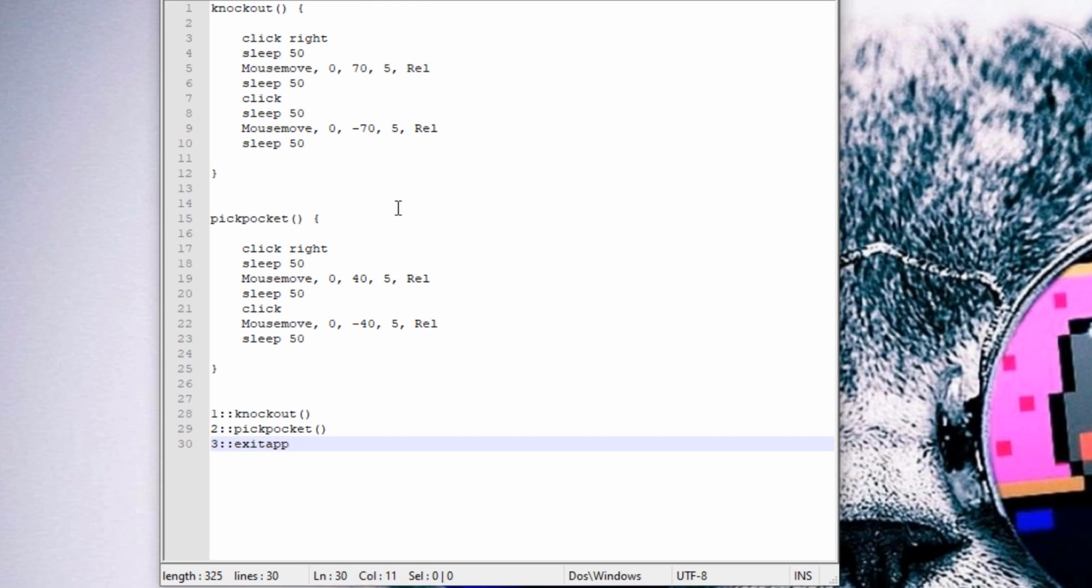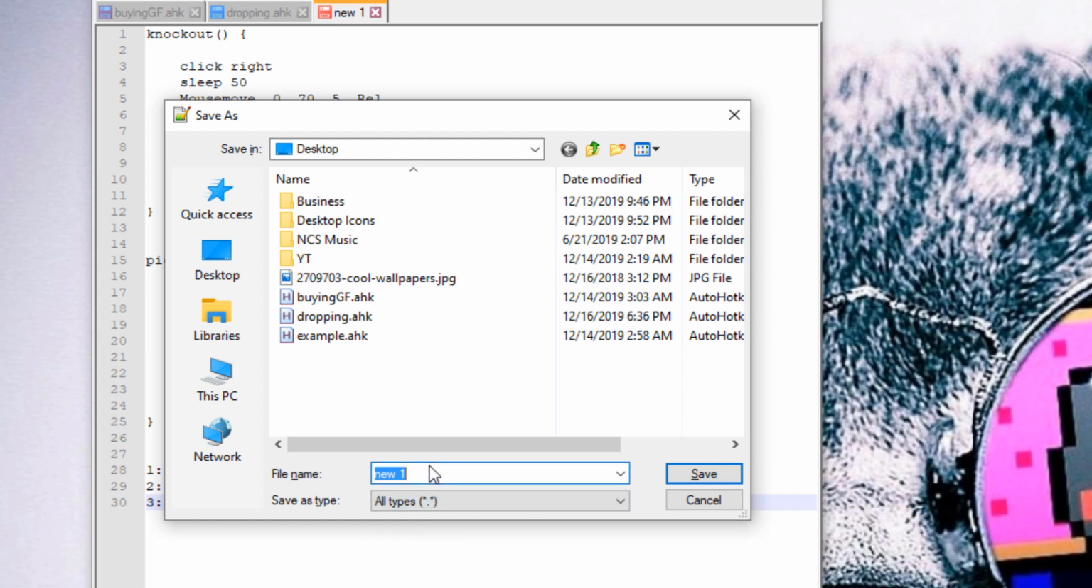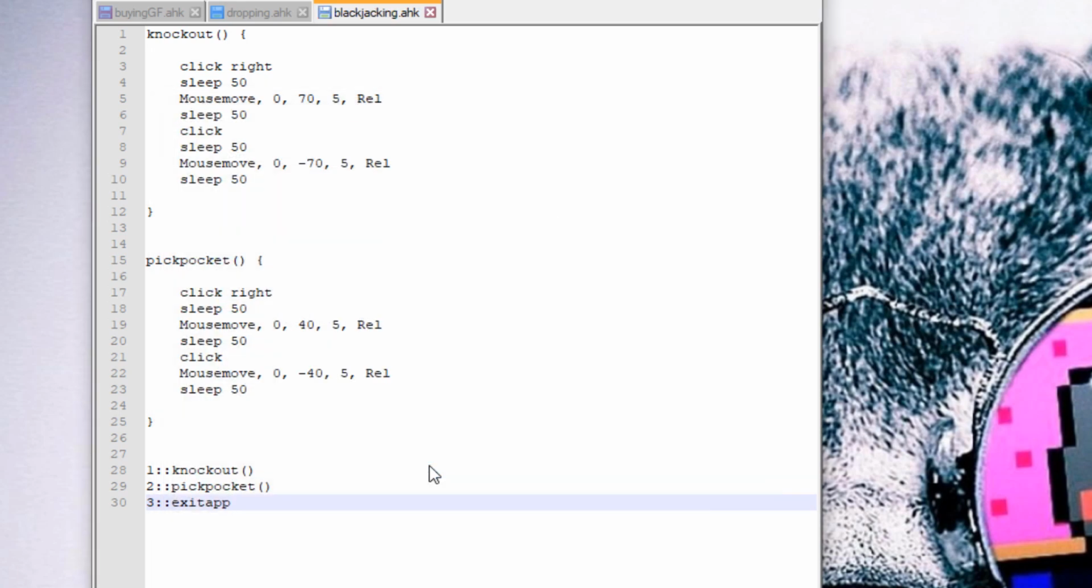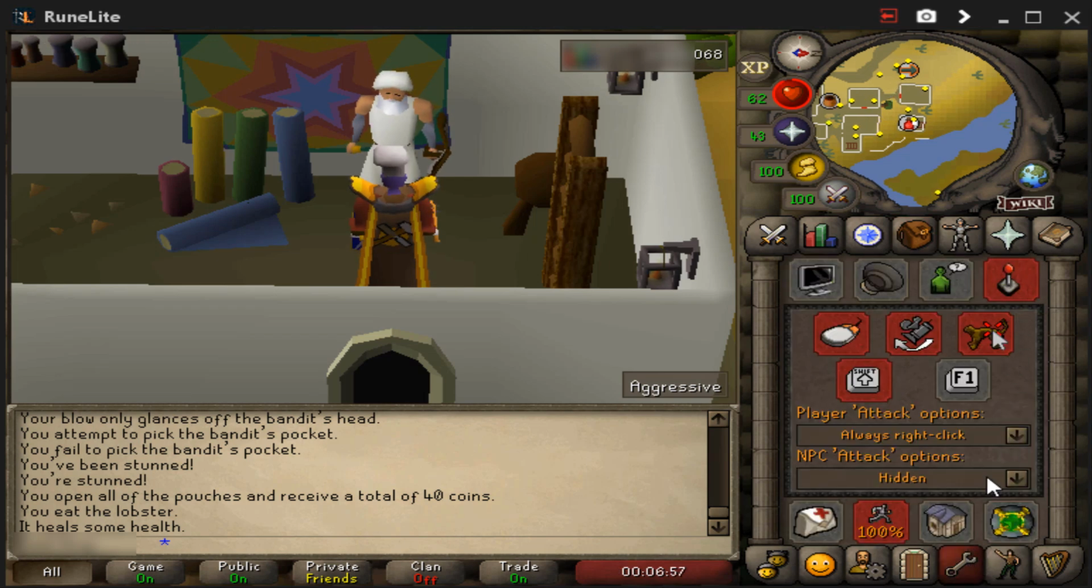So now while we're using the script, all we have to do is click the three key. And that's it. And we save this as blackjacking.ahk. And we are good to go. So once you have your bandit lured to whatever you're going to go to, what you're going to do is go to your attack options and make sure they're hidden for NPCs. This is very important because if you don't do this, the script will not work.